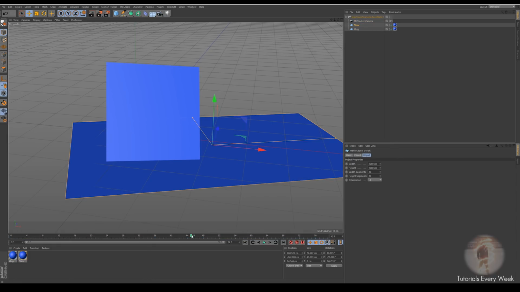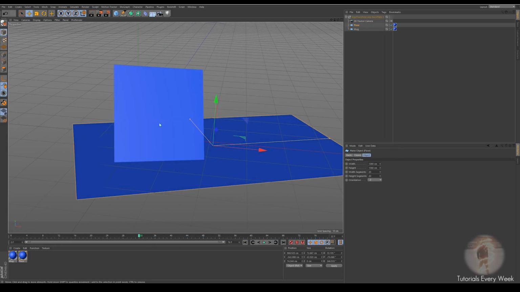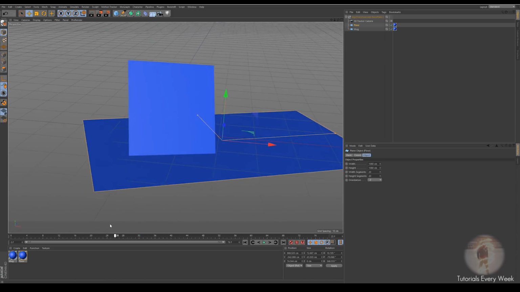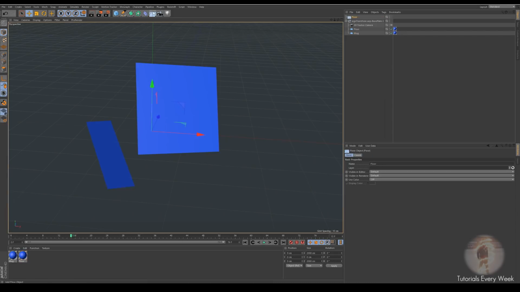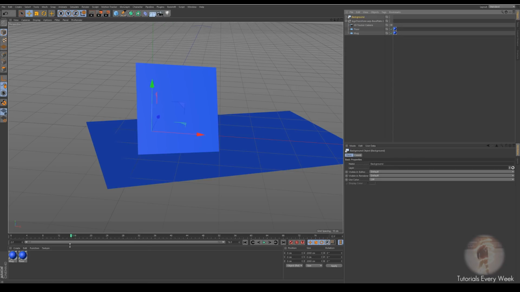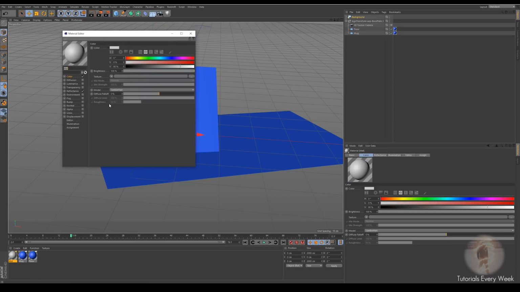Alright, now you can see that this orientation plane is actually matching the ground now. Alright, and we want to create a background. Whoops, not a floor. Background. So if you hold that, you can create a background. Double click, click on your material. You can get rid of the reflective, you don't need that.